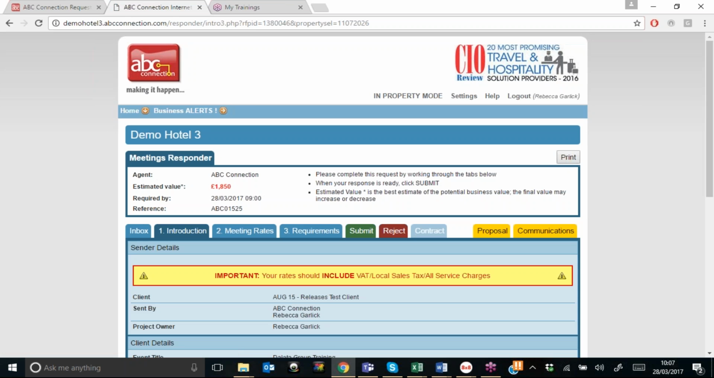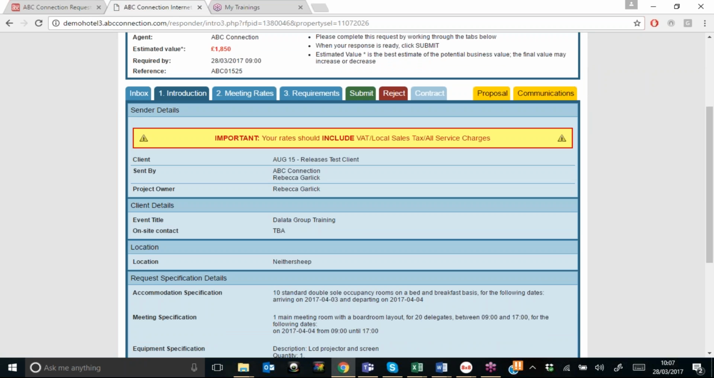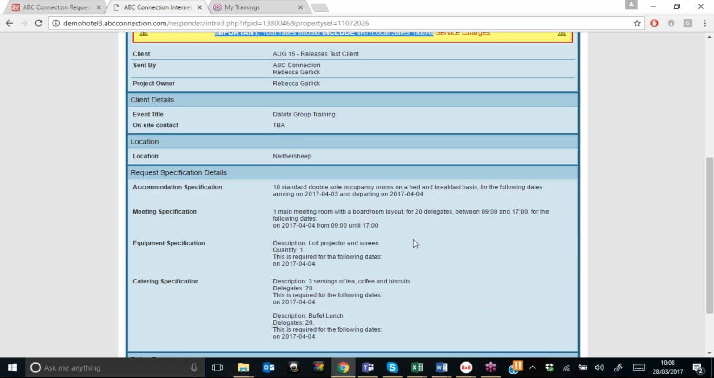We're going to take you through a meeting today because that covers meetings and groups. They're all more or less exactly the same. The only one that's slightly different is an RFP, but it is quite self-explanatory. So the first tab you'll get is the introduction tab. It'll tell you here if your rates must be inclusive or exclusive of VAT, who the client is, who it was sent by, and who the project owner is. You'll get the event title and the on-site contact, the location of the event, and then you'll get the actual details of the event.